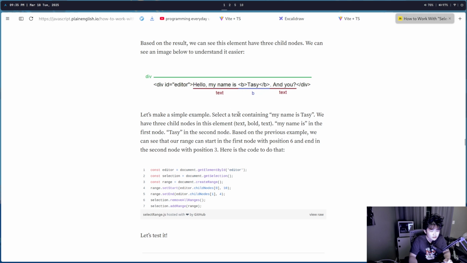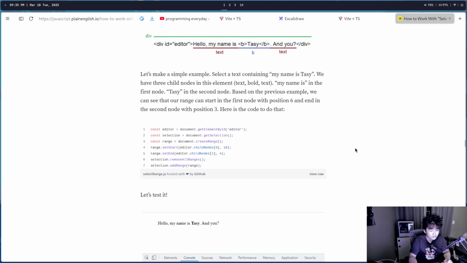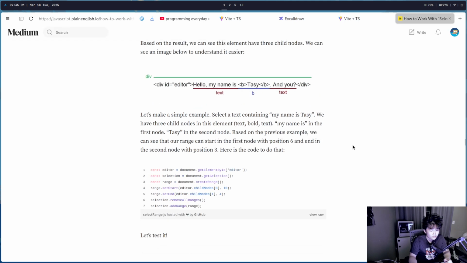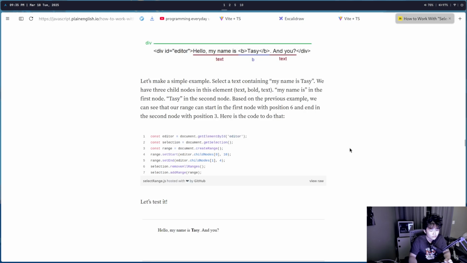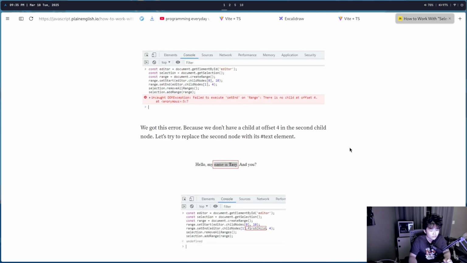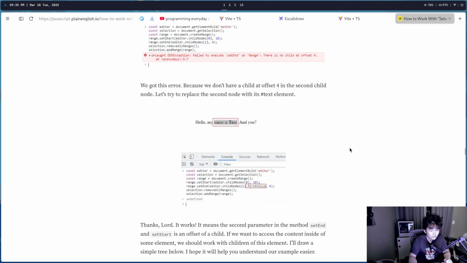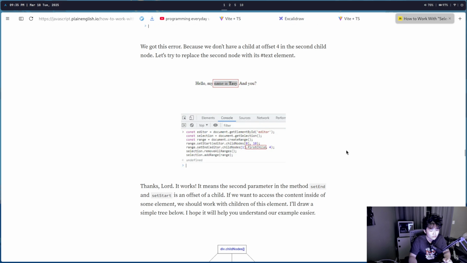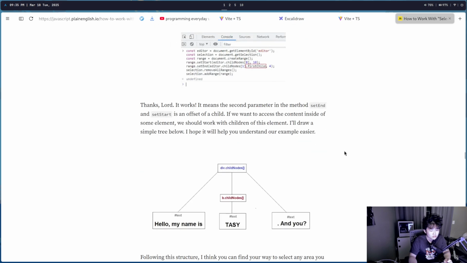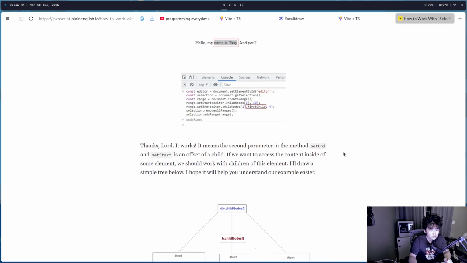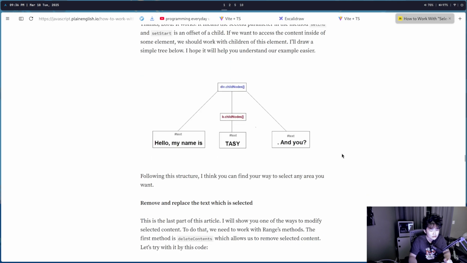Let's make a simple example. Select the text. We have three children. First child. Oh, I see.